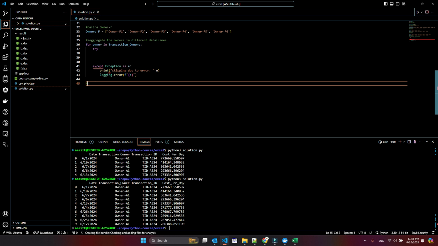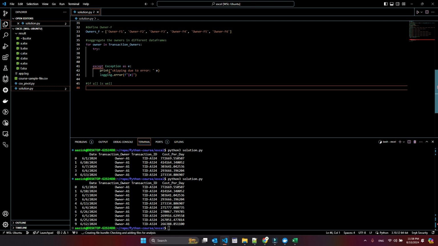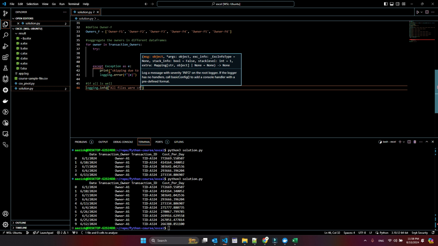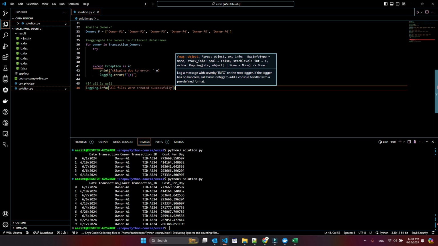So here we can write that if all is well, what will happen is that we will just log that everything went well. And this will be an info log, and we will say that all files were created successfully. Because if we reach this point, it means that everything here was done without any issue.